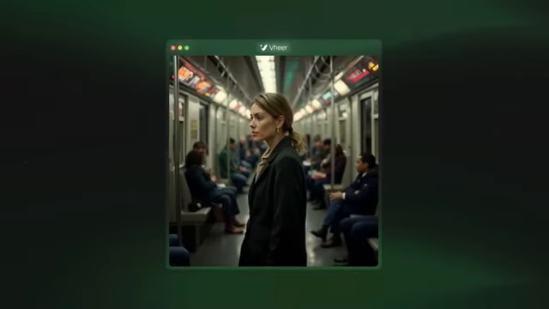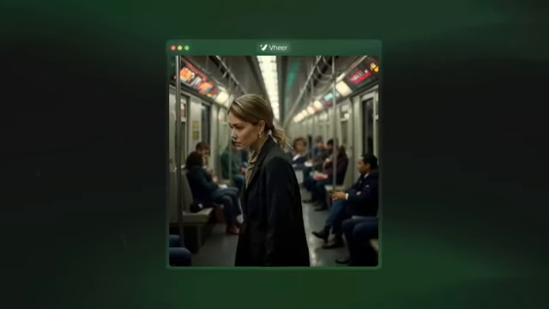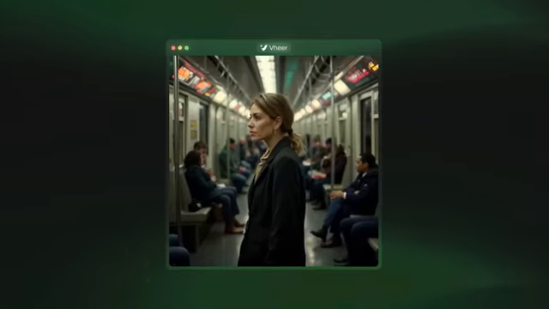Again, it's not as perfect as some of the paid options out there, and you can see that there is some morphing happening in her face, but for a quick free generation, it's a really good result.